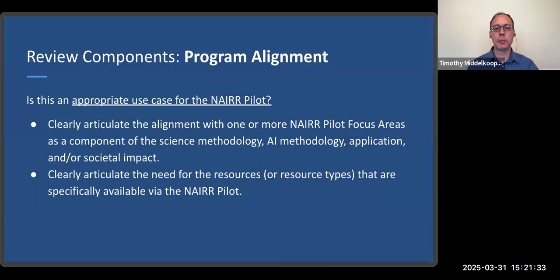With regard to program alignment, reviewers will be asking whether your proposed work requires resources like those available via the NAIRR Pilot and that are not otherwise available to the proposal. Be sure to address this criteria by articulating the alignment with the specific NAIRR focus areas and by describing why you are pursuing resources available via the NAIRR Pilot.